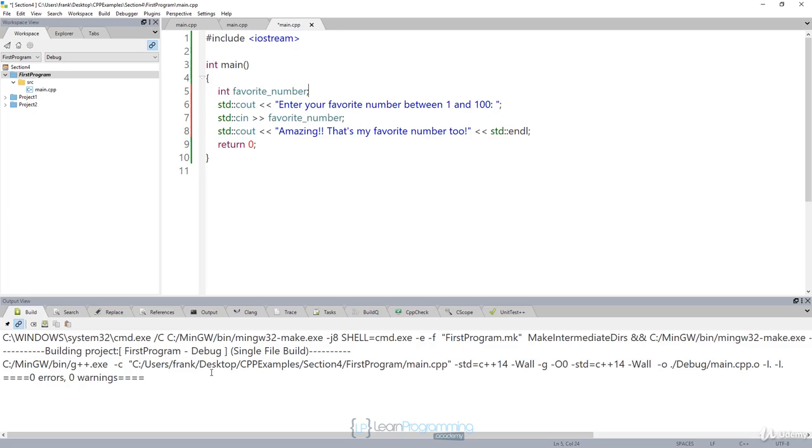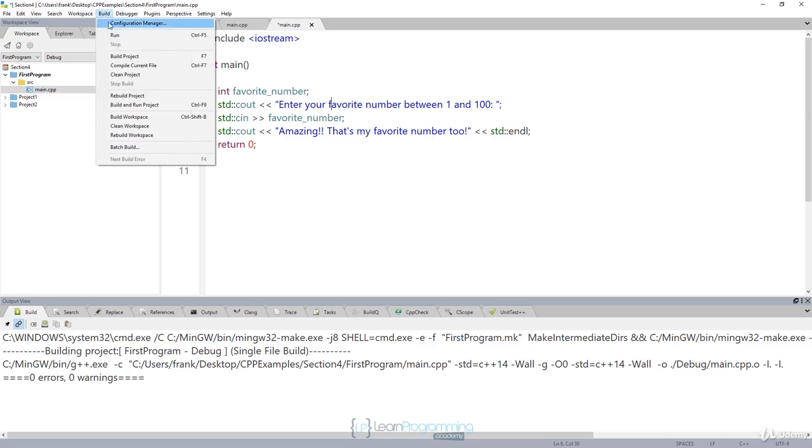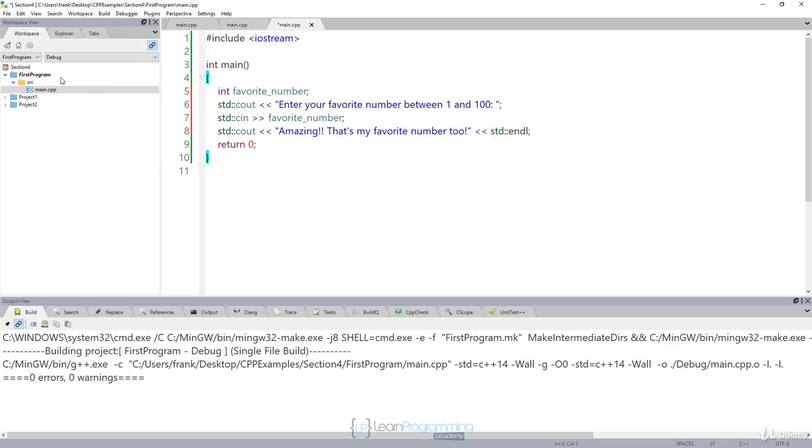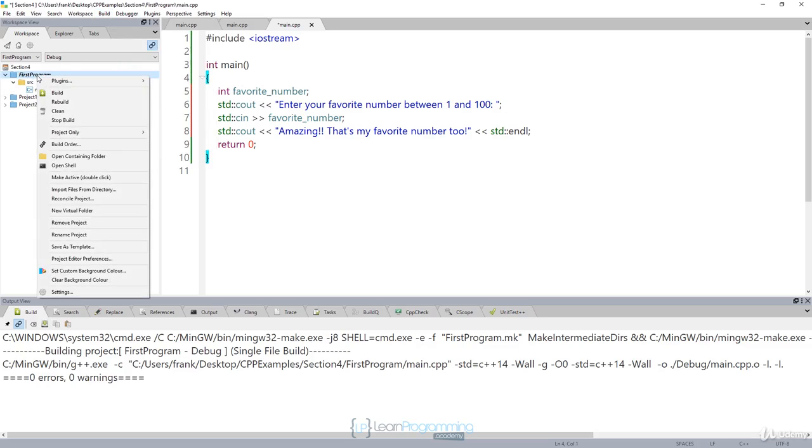There's a couple of ways to compile. One is you can come to the source file itself, right-click, compile, or you can come up to Build, Compile Current File, and that's only taking care of the compilation. There's also a lot of things you could do at the project level right here. So if I select the project and right-click, you can see that it says Build, Rebuild, Clean, Stop Build, and so forth. Let's talk about clean first.